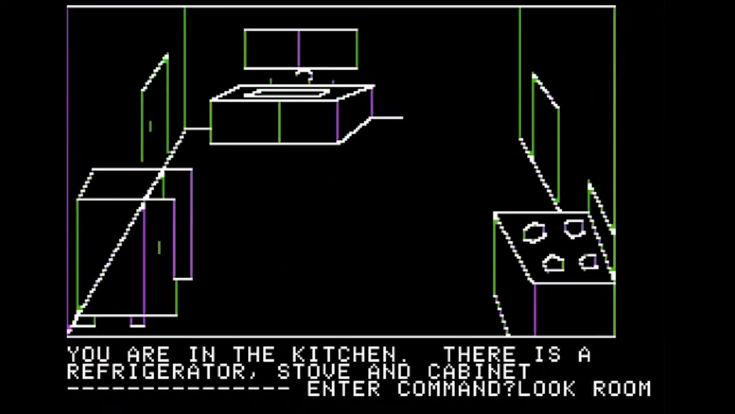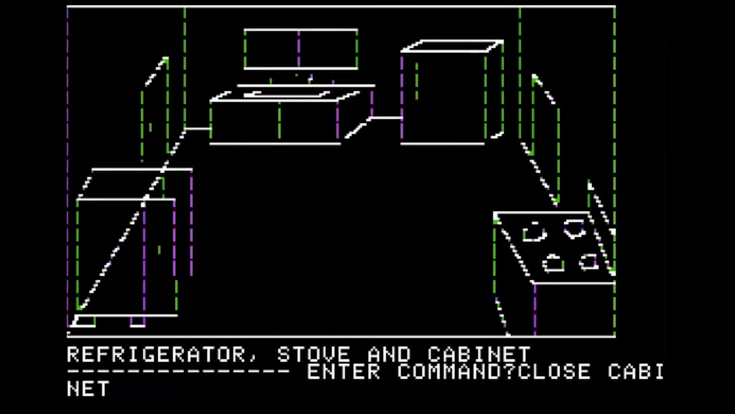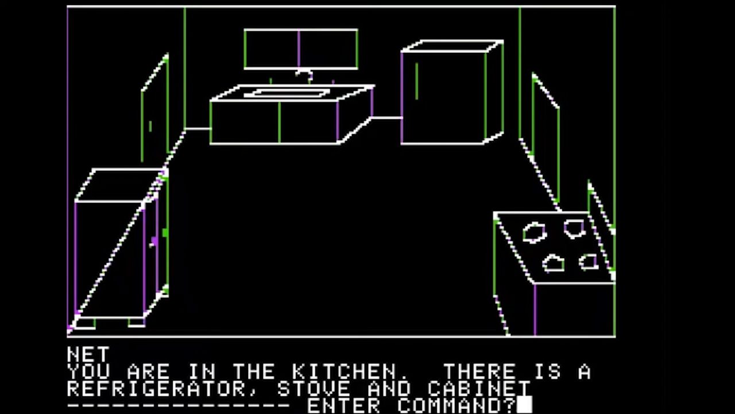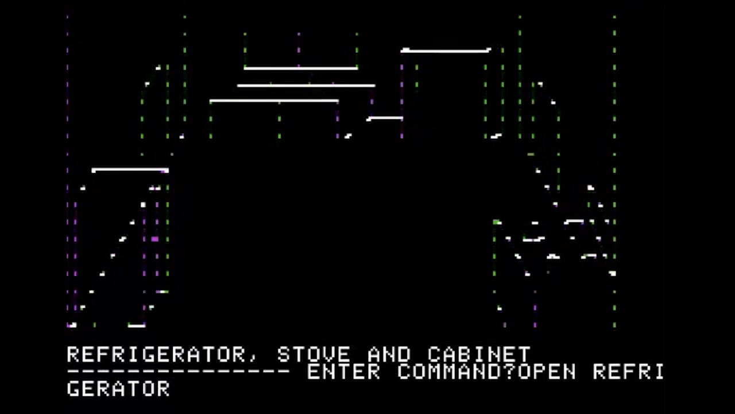I need my original thing, so boop. Of course it's not here. I need something. Hold on just a second. That's what I needed. Come here, you. And now I need this back. Okay. So let's check out the refrigerator.